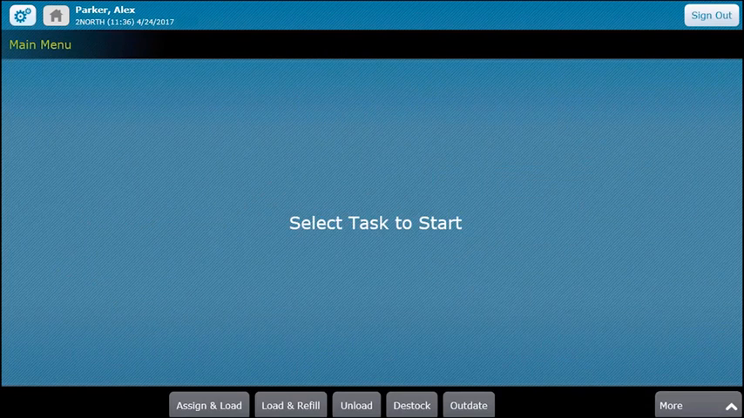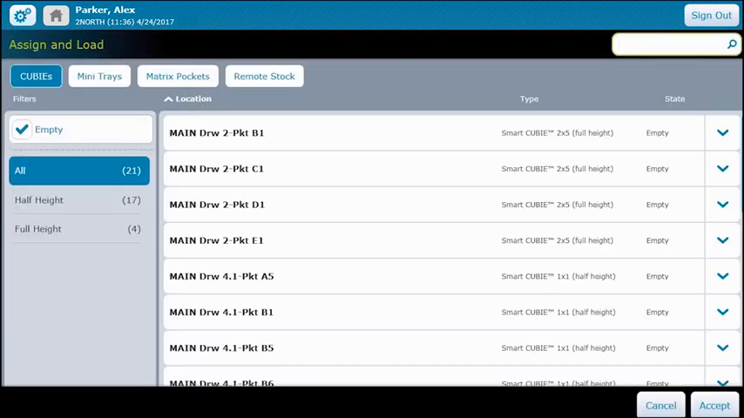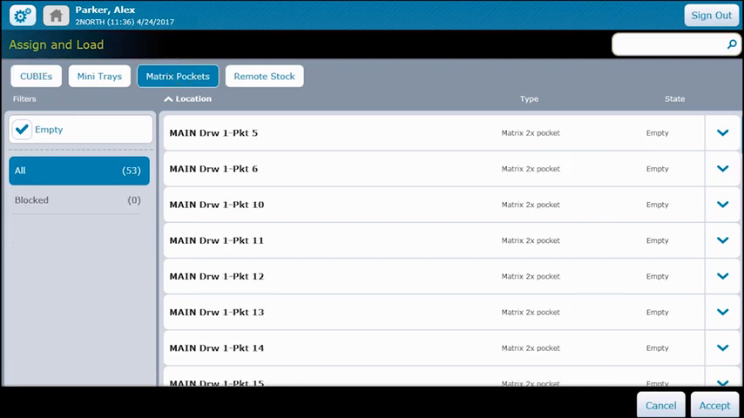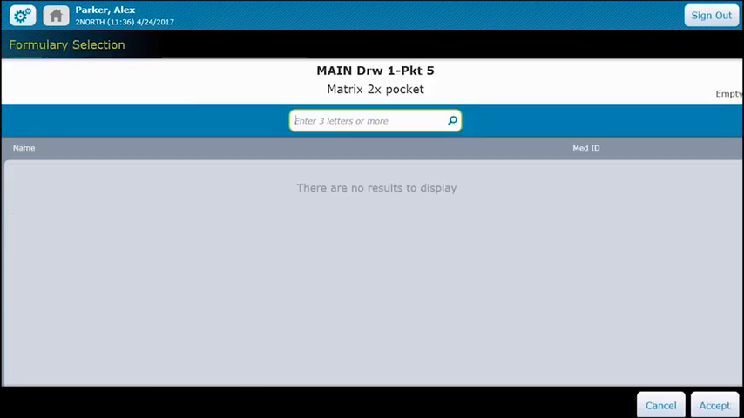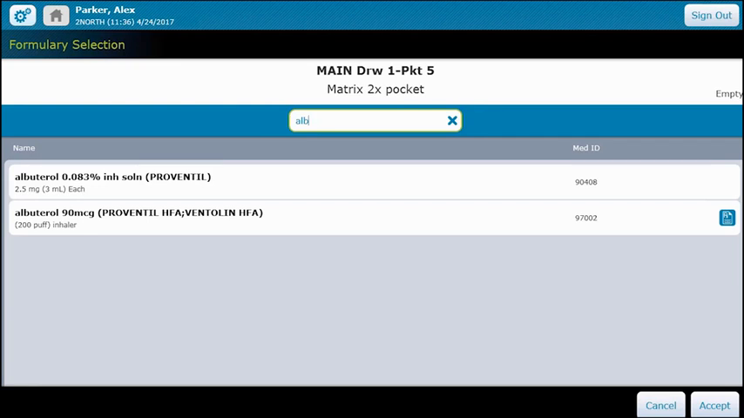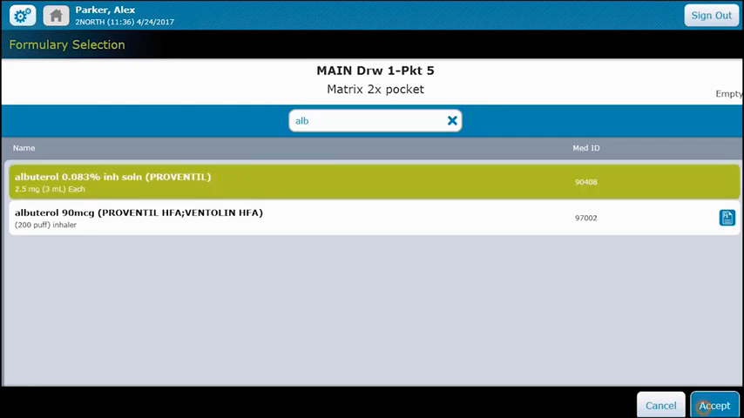From the home screen, select Assign and Load. We're going to assign a pocket in a matrix drawer, so we'll use the matrix filter to narrow down the list of storage spaces. Select the pocket you'd like to assign and select Accept. Use the search field to search for the medication you'd like to assign to the pocket. Select the medication from the list and select Accept.